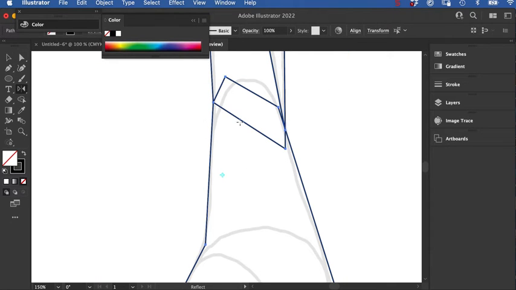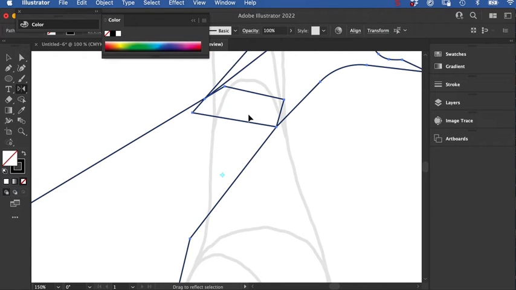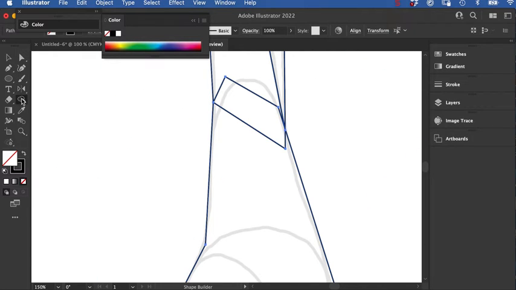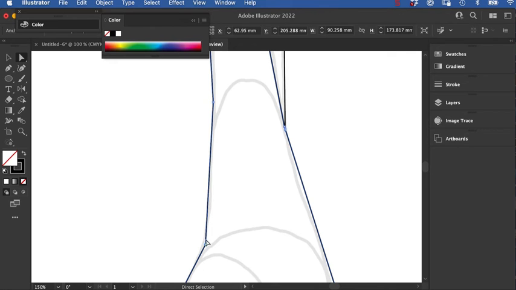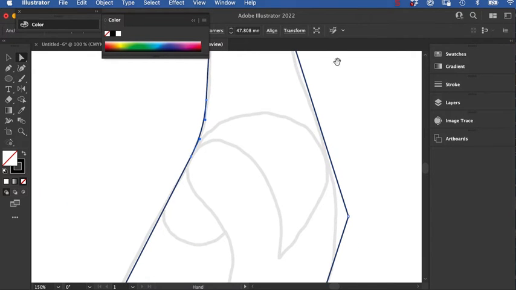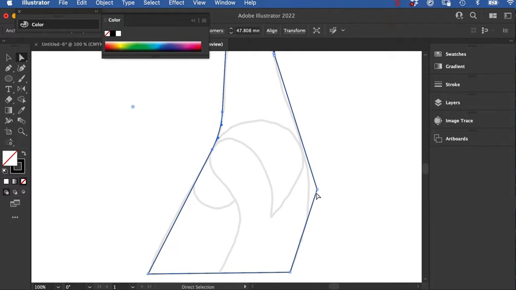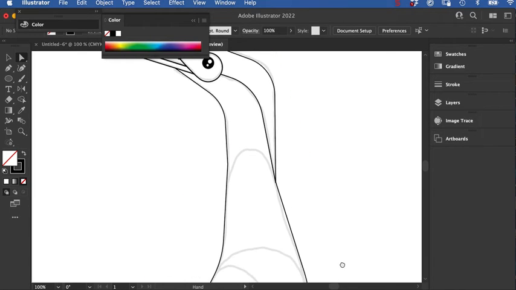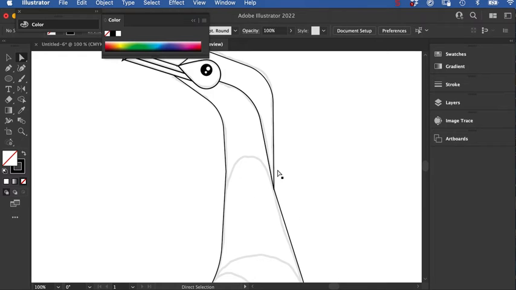Drawing them in and shape builder. Oops. Shape builder. Getting them, and again some of these points. Adjusting the curve. Yeah, again, rounding off that chest and deciding how I'm going to deal with this area here.